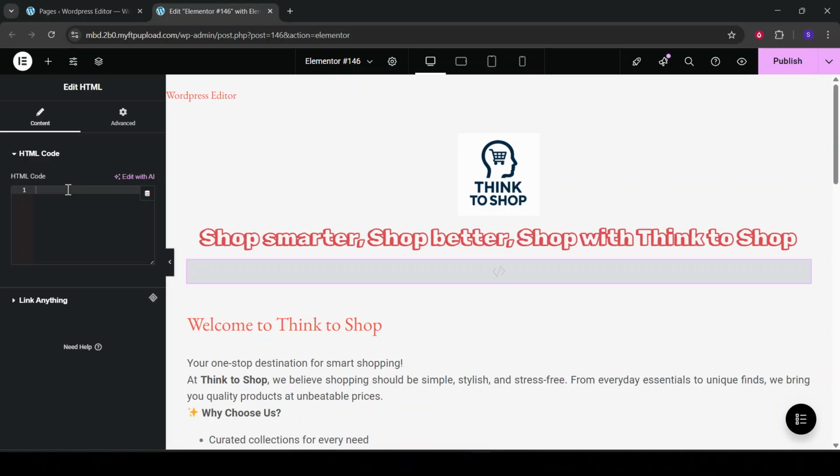Now, paste this iframe code into the HTML code field of your widget panel on the left. Be sure to double-check that the code is correct and that all tags are properly closed to avoid display issues. After pasting your code, you should see the content appear in your new section.